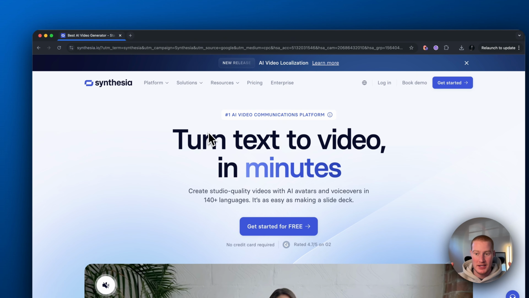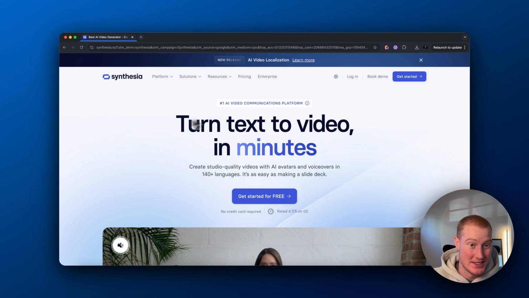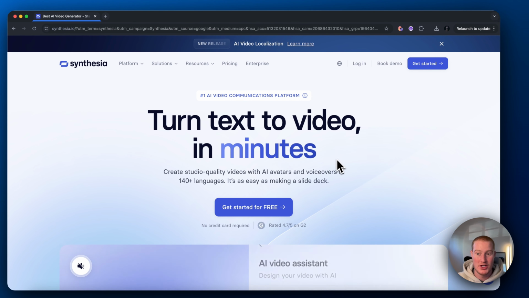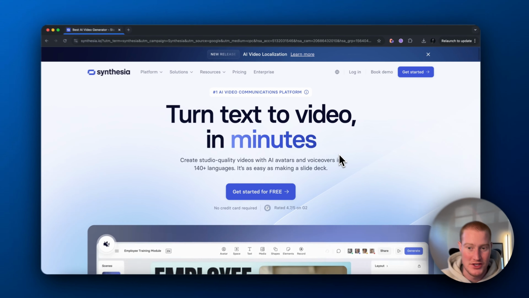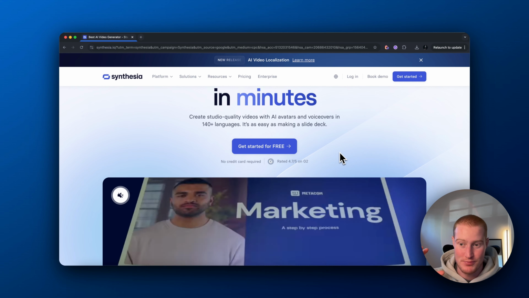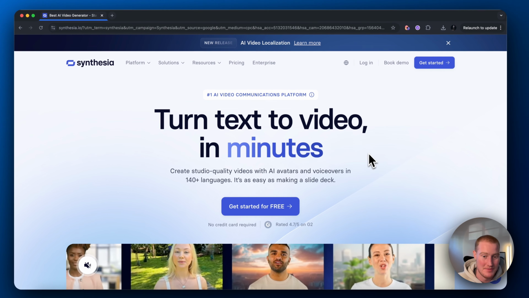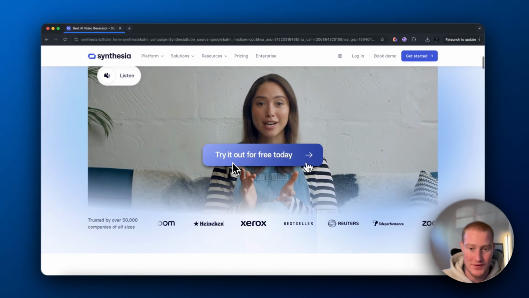All right, so that AI clone that you saw of myself was generated using Synthesia, and in this video, I'm going to show you how to use this to actually create a clone of yourself, and I'm going to show you all the features inside of this platform because it is pretty damn mind-blowing. So as you can see, it says turn text to video in minutes. And there's a lot of different ways we could use this.